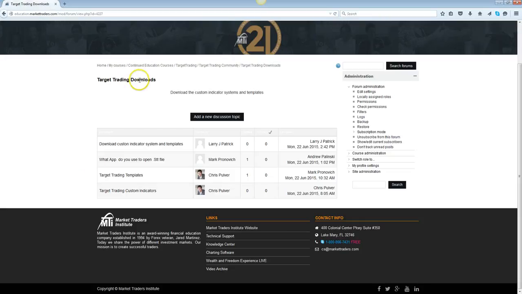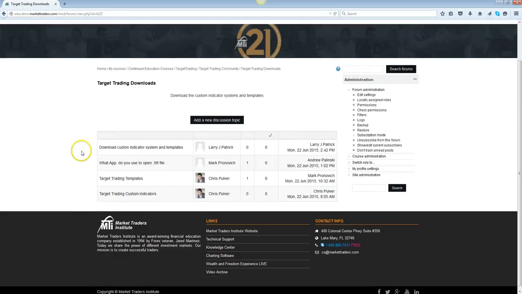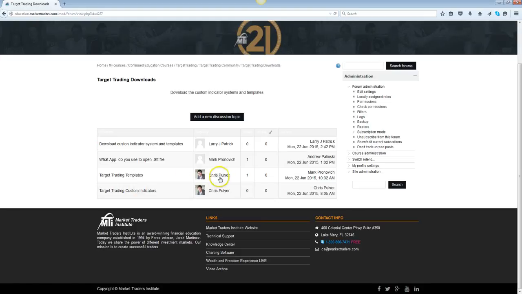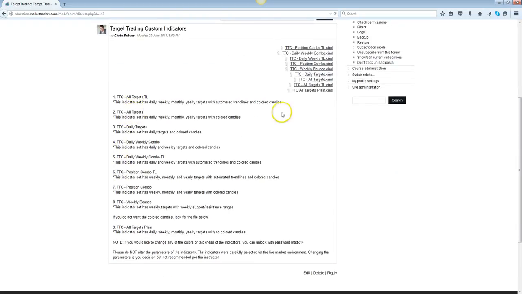So if you come into your target trading downloads, so again it's under that target trading community, come into your downloads. I've provided, you can see my name here, I provided the custom indicators. All of them are labeled here and the files are right here. Now Brian, for example, we don't have the automated installers working quite yet because it's not migrating properly. So I am posting all of the indicator sets individually that they can download, and I'm explaining them in class, and here is a description of each individual indicator file.